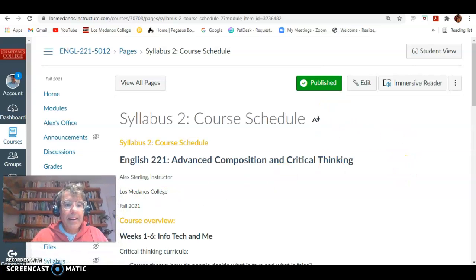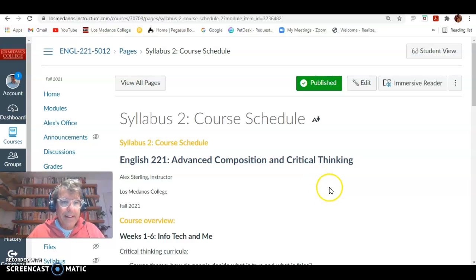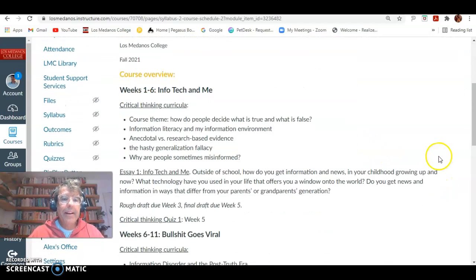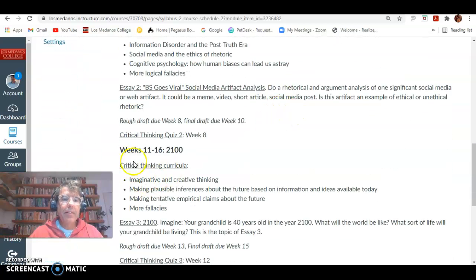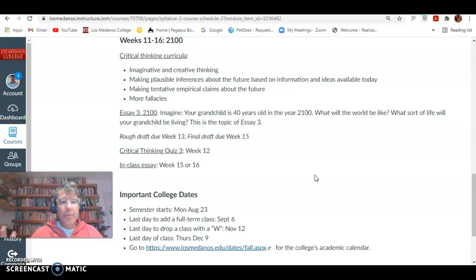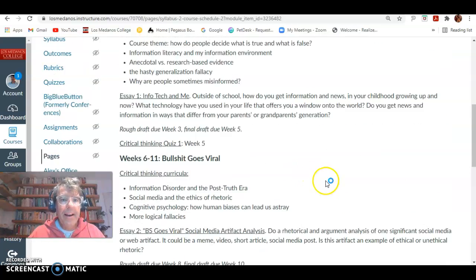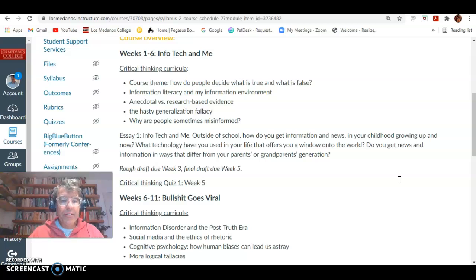This might be the best one to really study carefully in the first week of the semester because it's a summary of the whole semester. It's kind of the short version of the whole semester. If you scroll down in Syllabus 2, you can see that the course is divided into three parts: weeks 1 to 6, weeks 6 to 11, and weeks 11 to 16. Basically 3 5-week units. For each unit, there's one big essay where you do a rough draft and a final draft, kind of like English 100.